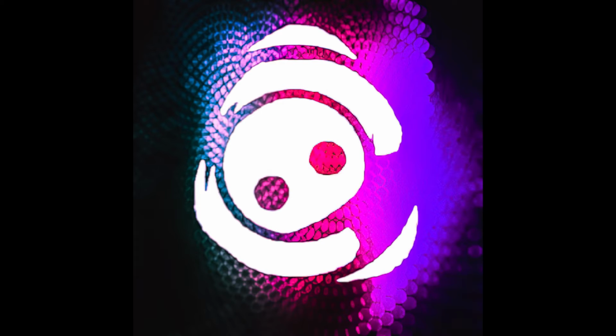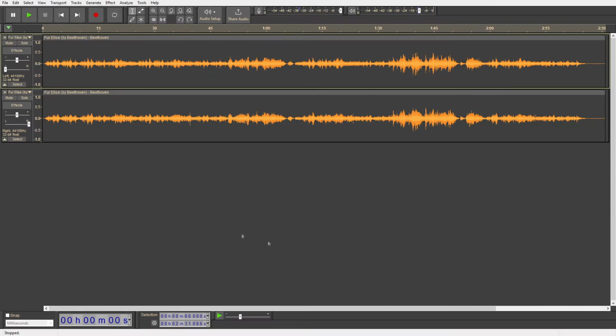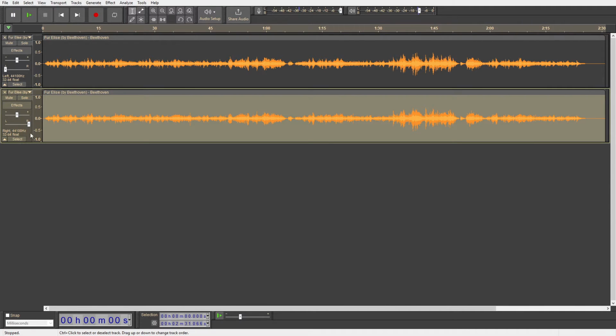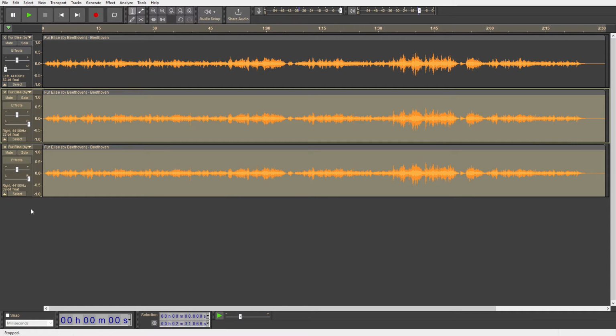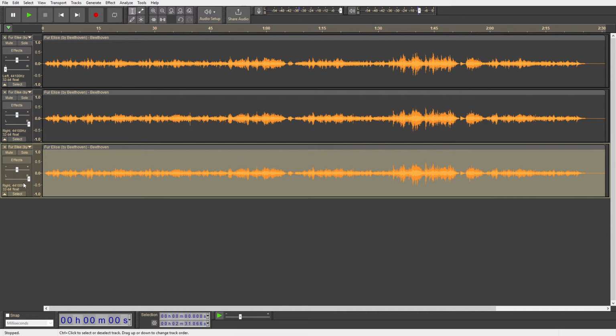Next, let's create the center channel. For the sake of this tutorial, we won't be diving into complex tasks like isolating vocals. To achieve this, simply select the right channel from the previous step, which should be the second track from the top, and duplicate it using Ctrl+D then. Adjust the pan slider to the center position.